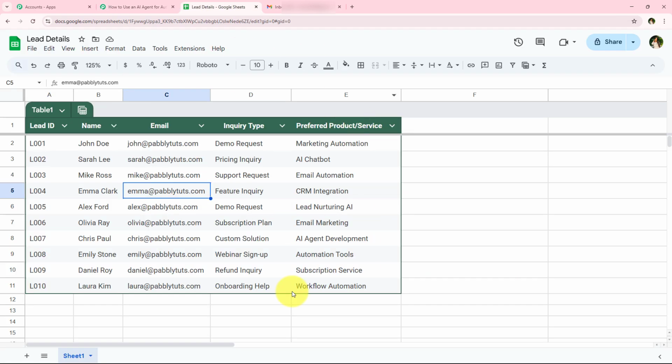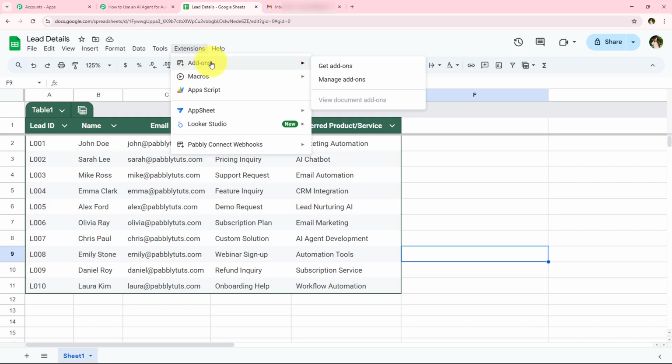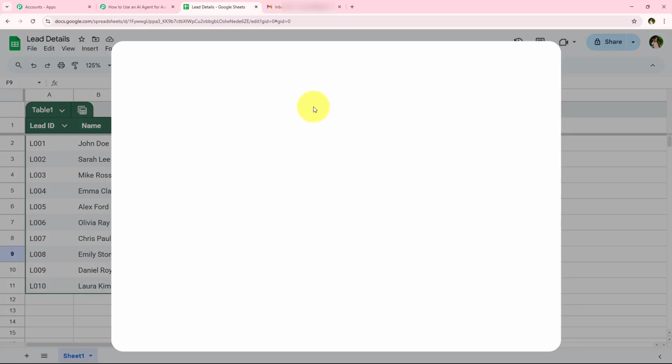So first step is to open the sheet or the spreadsheet for which you want to create this automation. You have to keep in mind that the spreadsheet and the sheet should be the same one in which we want to create this automation, or which has the lead details. And after opening the spreadsheet, we have to go towards this extensions, add-on, and then towards this get add-ons.